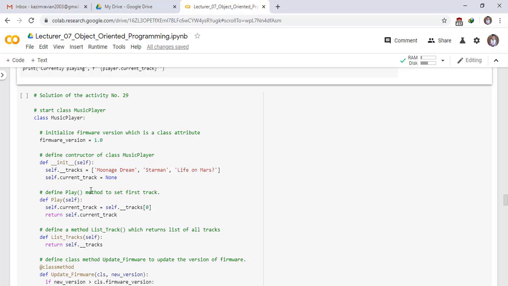self.current_track is set to None. Define the play method to set the first track. Define play method: current_track is equal to self.__tracks[0]. It means the first song is set to current_track. Return self.current_track. Define a method list_tracks, which returns the list of all tracks. This method list_tracks returns all the tracks in the list.